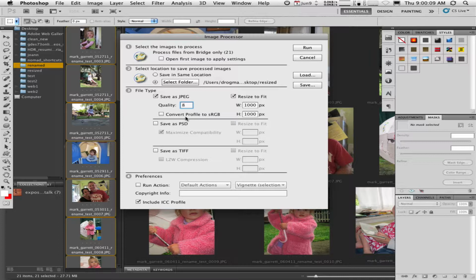And this convert profile to sRGB, you might do that if you were going to put all these images on the web. We'll talk more, we'll read more about image profiles and color spaces later. But let's pretend we wanted to change it just for the heck of it. So I'm going to check that convert profile to sRGB, which would be for the web, something like that. So I changed the file type and the size and the compression settings there.